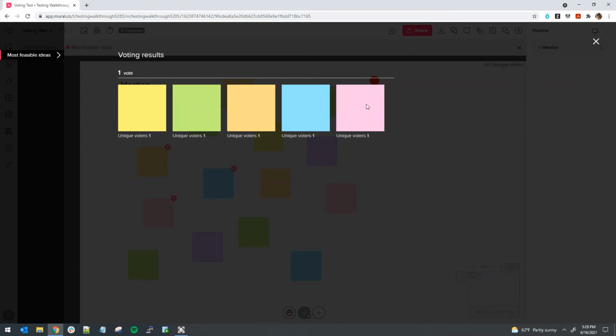But when you do a workshop where there are many people voting, it's very nice because it's going to show which post-it notes they voted on, which ones got the most voted points, and that type of stuff. So this is very cool. And when you close the voting session, this screen that you're seeing here is going to appear to everybody. So all they have to do to close it is just click on the X.